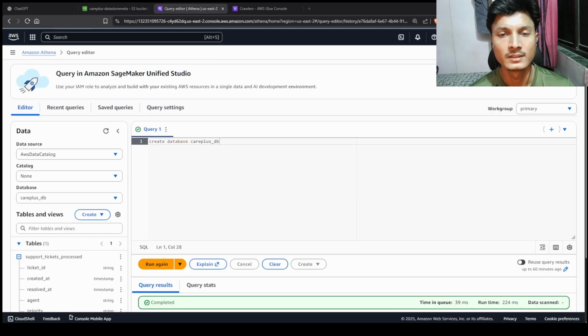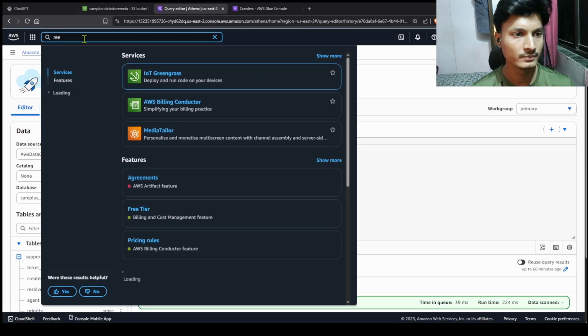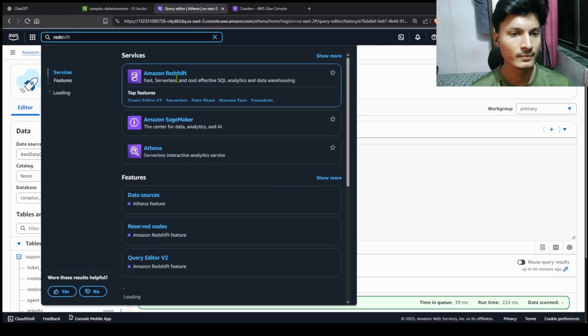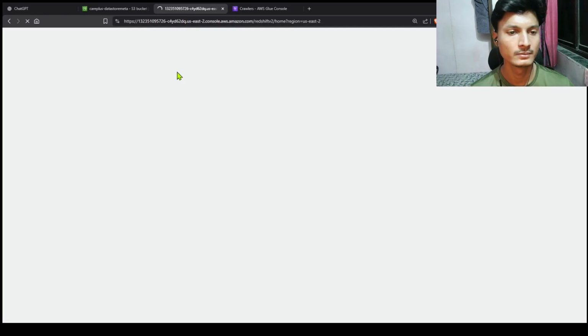After AWS Athena, it's time for me to explain to you about AWS Redshift. AWS Redshift is nothing but a cloud service provided by AWS. It is basically a data warehouse provided by the AWS environment. And to access that, just simply type Redshift, Amazon Redshift.